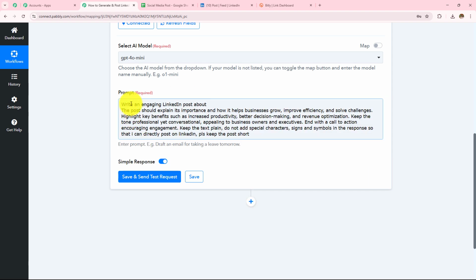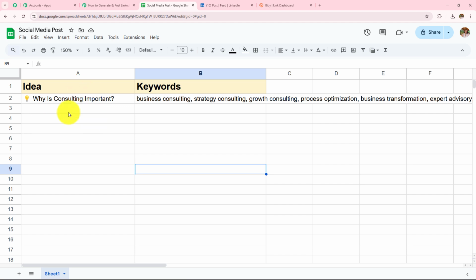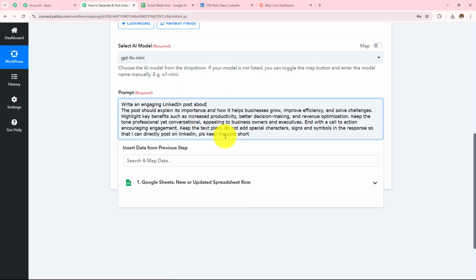So let's add my prompt. Here I have written my prompt: write an engaging LinkedIn post about. Now I have left this field blank. I have not manually entered the idea. Here my idea was, why is consulting important? I have not manually written that over here because I am going to map this.